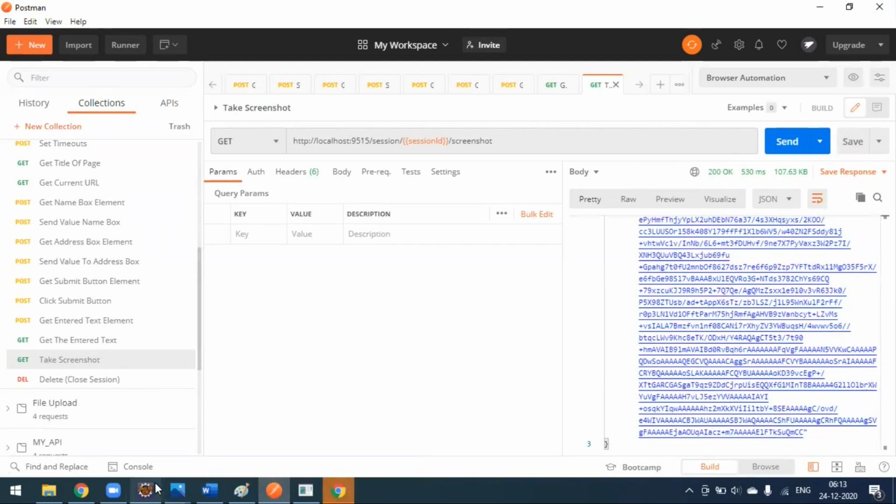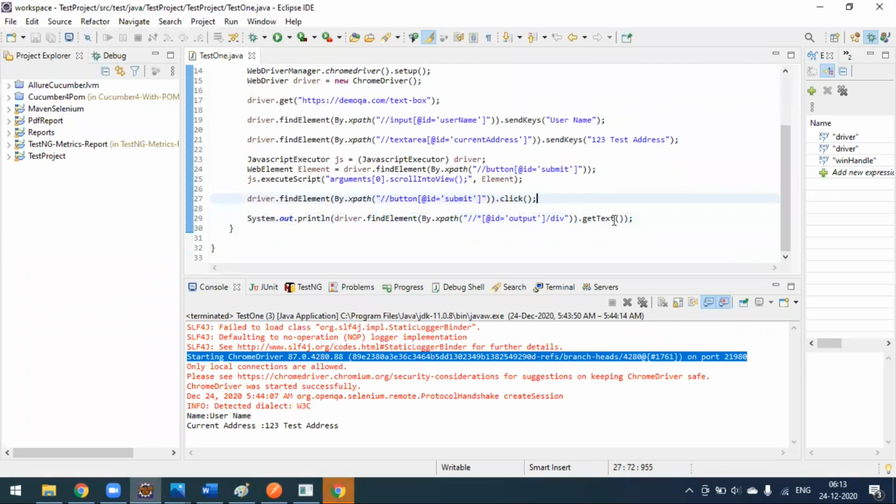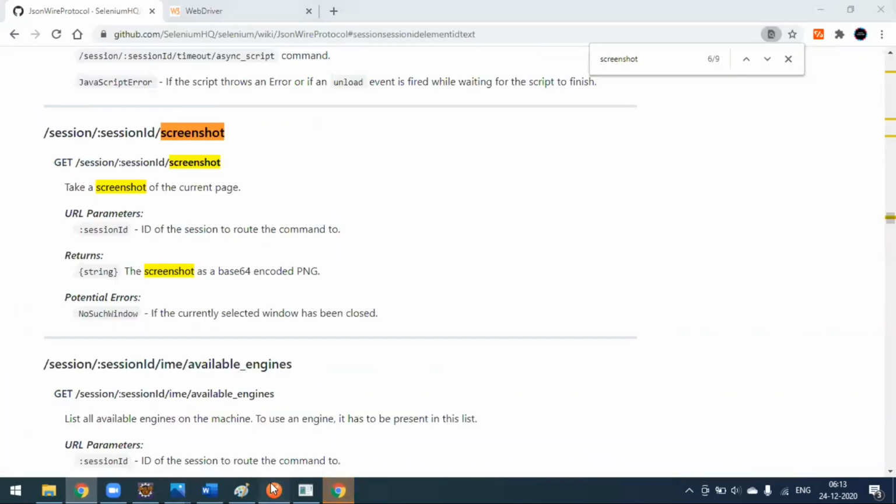At the end of the session, what we have to do is close the browser session. For closing the browser session, we have to use the delete method.